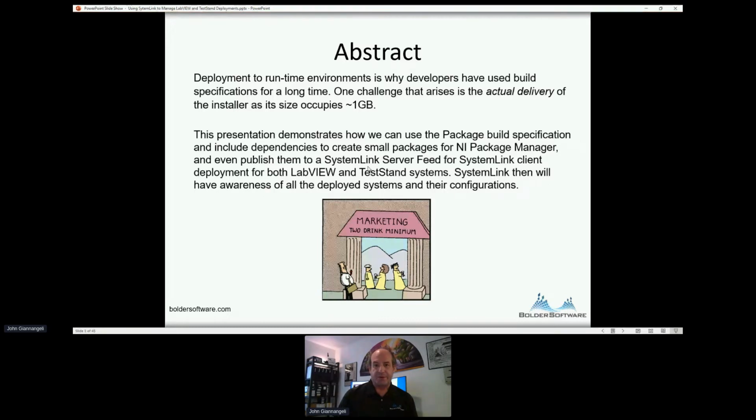And so we're going to talk about using SystemLink to deliver that rather than setting up an FTP site or copying things to external drives and walking them over to your customer in-house, or if they're not in-house, driving over there and giving it to them.